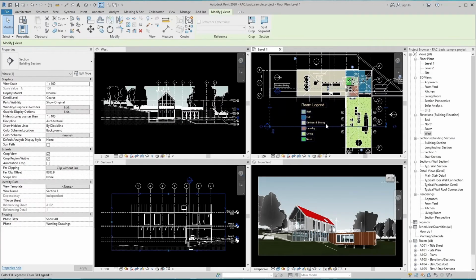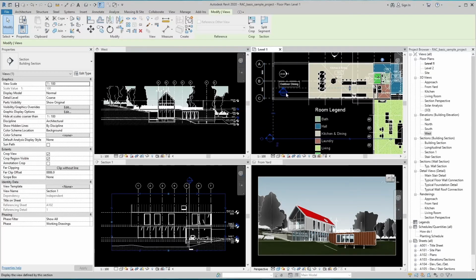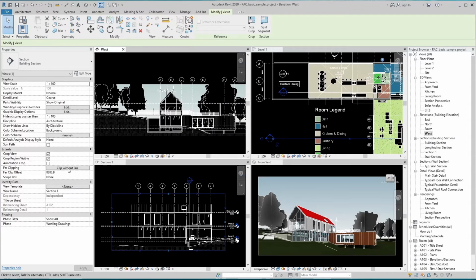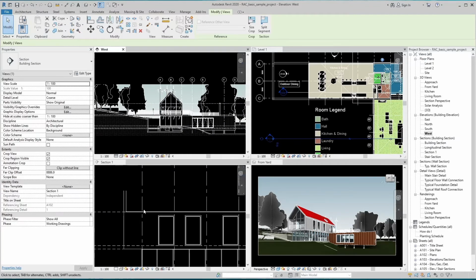Our section starts from grid E and the far clipping offset is between grid B and C. The pitched roof top of this model is on grid B. Far clipping is set to clip without line, so roof strips we can see but the clip line we can't see.